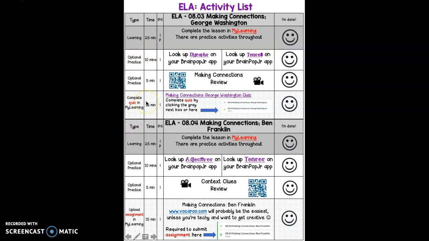And then the last one, and I kind of did this for your parents too. Now it has, you're required. You have the little dots here. Anytime you see the little dots in the box, that tells you this is something that I have to turn in. And I even put on here to show you what it would look like on my learning. The Making Connections George Washington lesson is here. The work you're going to turn in goes right here, okay? And this is a quiz. So when you click here, it'll take you to the quiz and you will complete it.